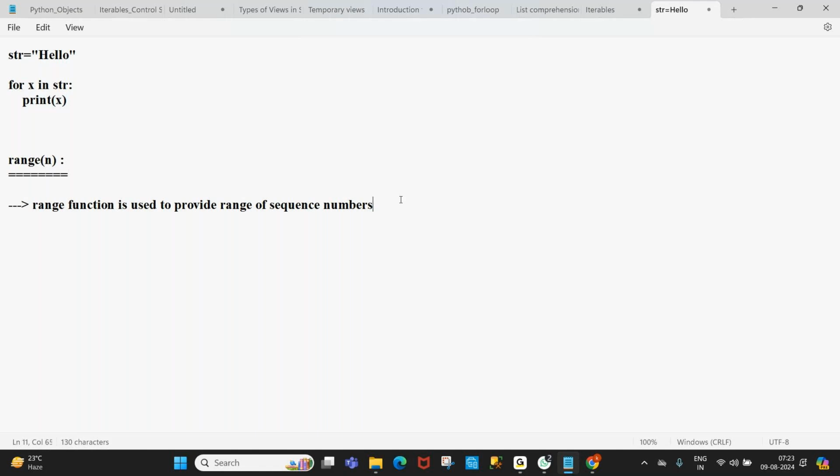Yeah, tell me what range(n) means. Range(n) means, suppose in the syntax you have written range(n), a number of numbers you can use in range. Range(n) gives numbers from 0 to n minus 1. Guys, remember, range(n) gives numbers from 0 to n minus 1.